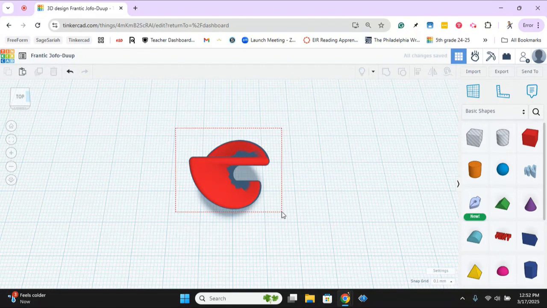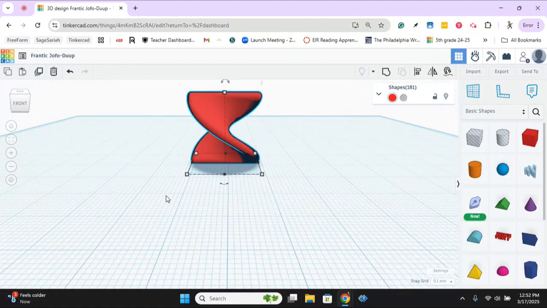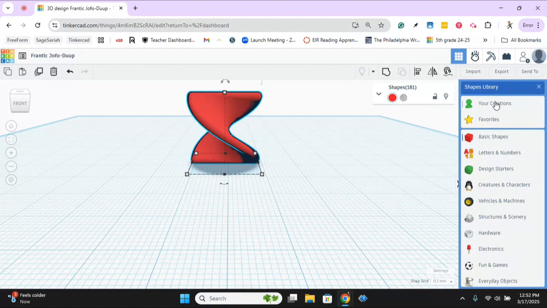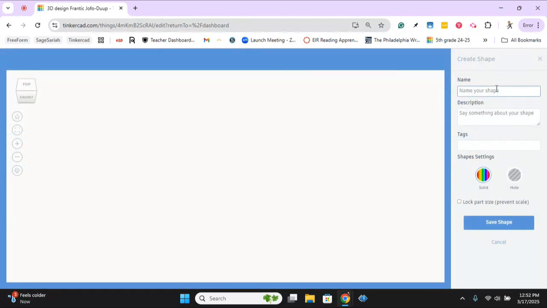Now, since this is so many shapes, what I want to do is save this as a single shape. So to do that, I go to Your Creations and I pick Create Shape. I have all 181 of these selected, and I click on Create Shape, and then I'm going to call it, so I'll just show you what it looks like. I'm going to call it Twisty Shape, and then you can hit Save Shape.